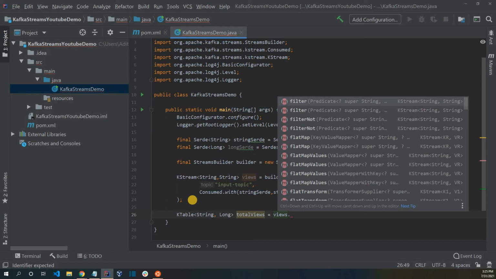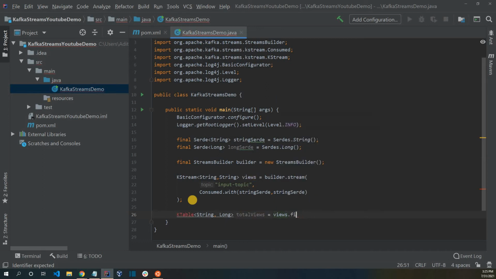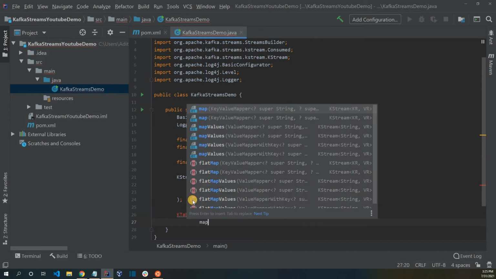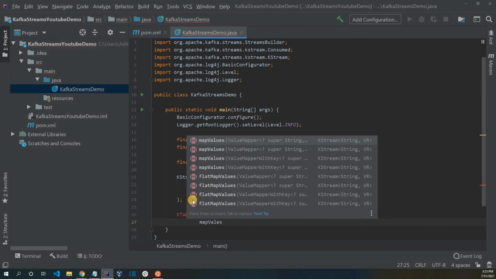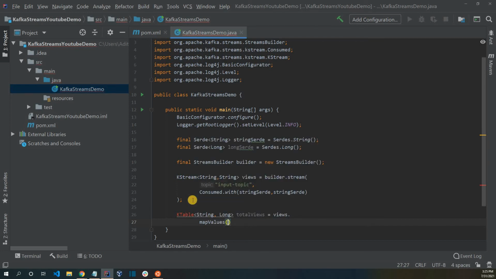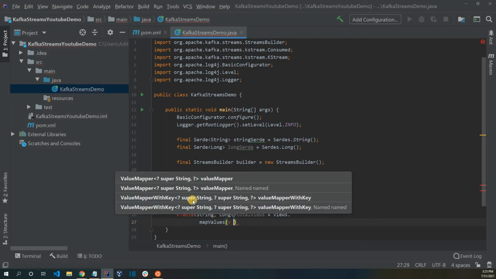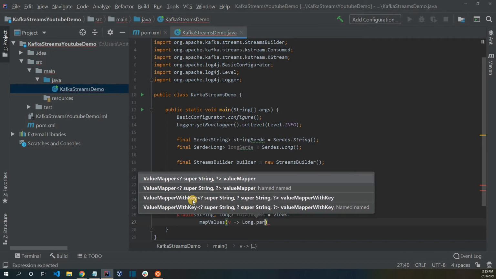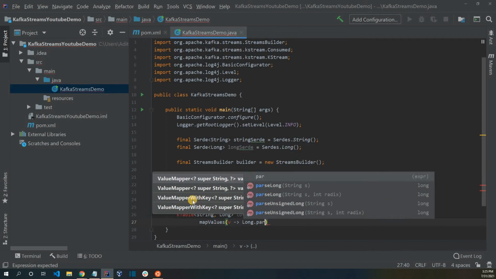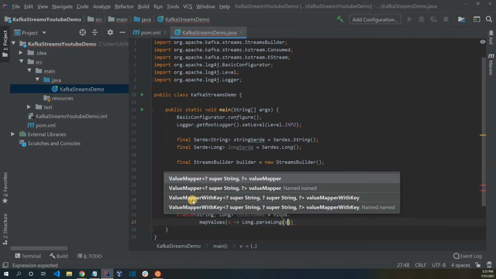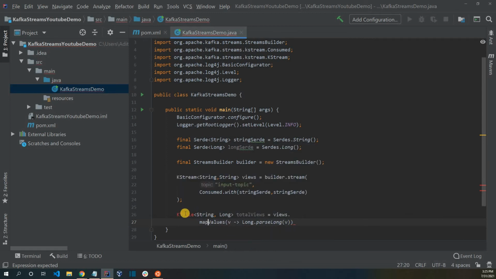On the input topic stream, let us run the following. First, I will map the values. So what we'll do is, when we are sending the data to the input topic, the view count will actually be a string. So first we'll have to convert the view count itself to a long. So I'm doing a Long.parseLong. Let me import KTable.